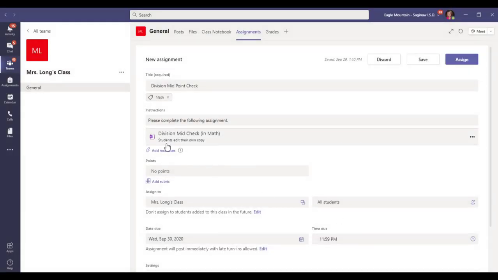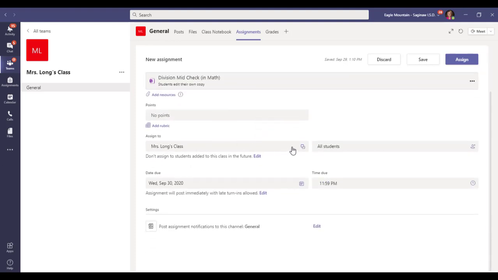Now here is where it says students edit their own copy, and that's the beauty of this because this is completely editable for them. It lives in their OneNote, so they always have this for documentation to go back and study or review and so forth. So here's where I can assign it to multiple classes if I wanted. I can even differentiate and send to specific students. I can attach my due date and so forth.